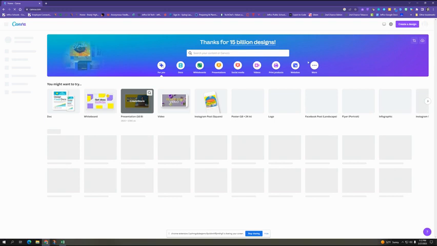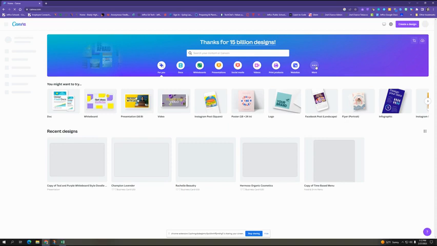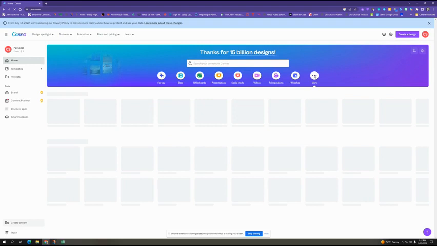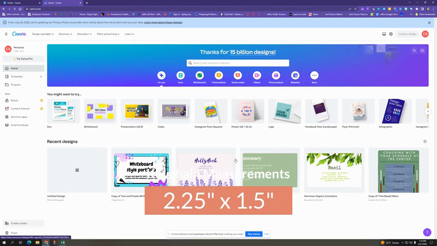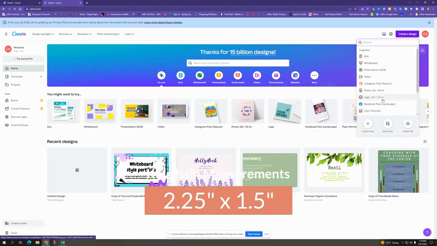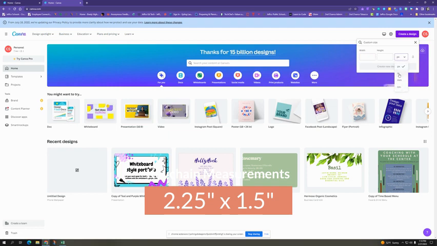So get it to load up here. And what we are going to do is I'm going to create a design. In the create a design, I'm going to click custom size. Now notice pixels, inches, millimeters, centimeters. We want inches. Make sure it is unlocked for the aspect ratio.